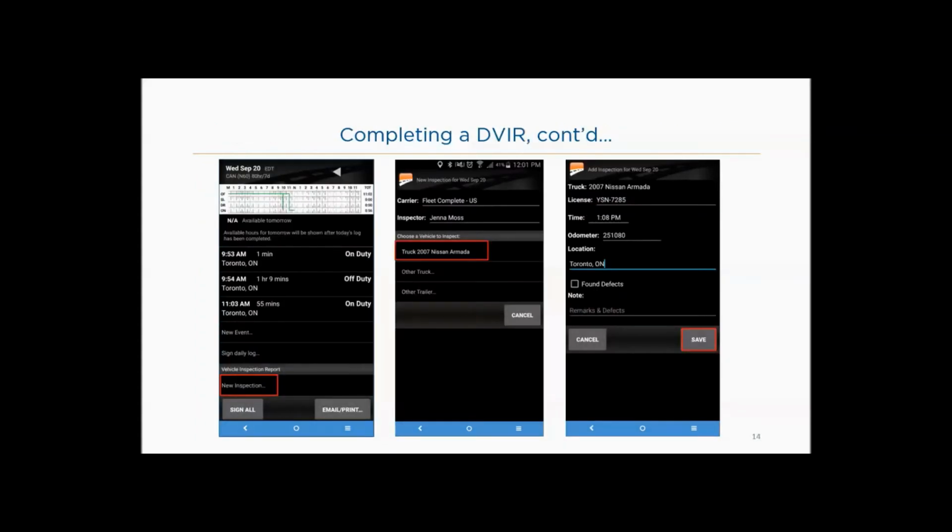Scroll to the bottom of the log and tap New Inspection. Confirm the carrier and inspector names and select a truck to inspect. Or select Other Truck or Other Trailer to indicate an alternate unit to inspect. Specify the time of the inspection, confirm the odometer reading at the time of inspection, and confirm the location of inspection. If not connected to GPS, the location will not auto-populate, and this must be entered manually.